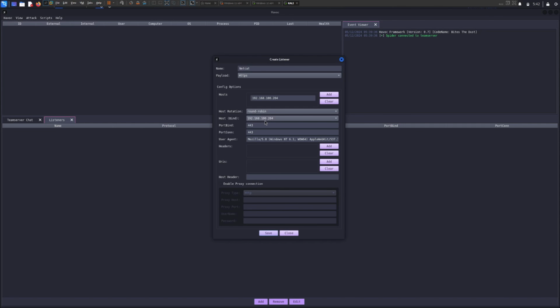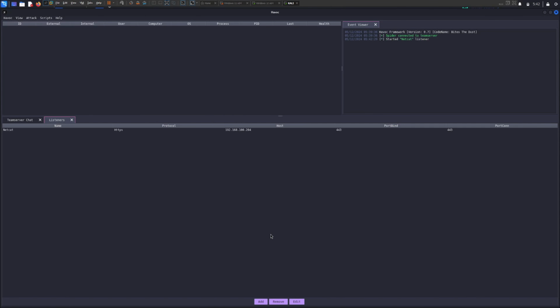I do have two network adapters in here. I'm going to change it later. Now we have created the listener, and it's listening on this IP and this port, 192.168.100.204, and the port number is 443. Now the listener is listening for any incoming connection.